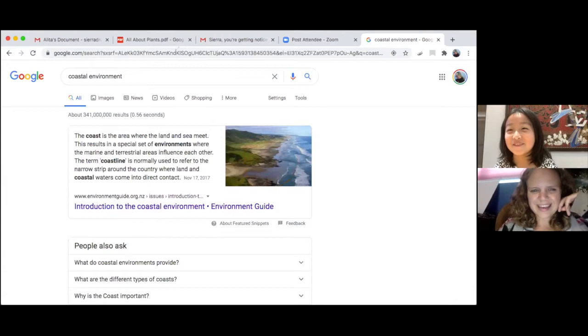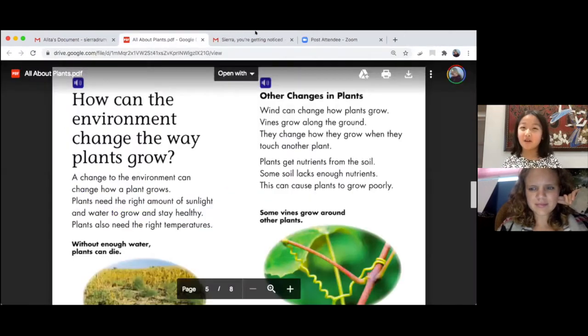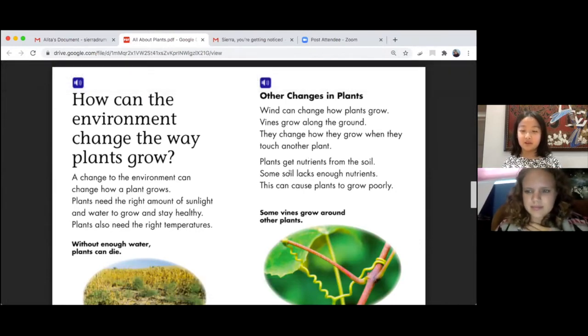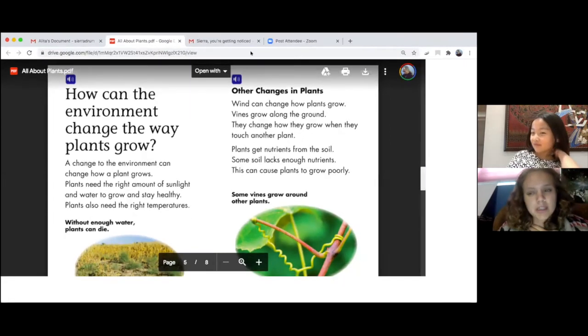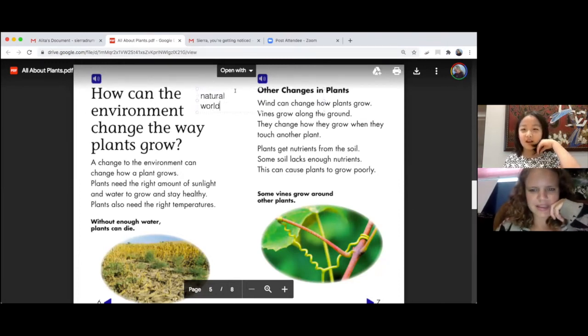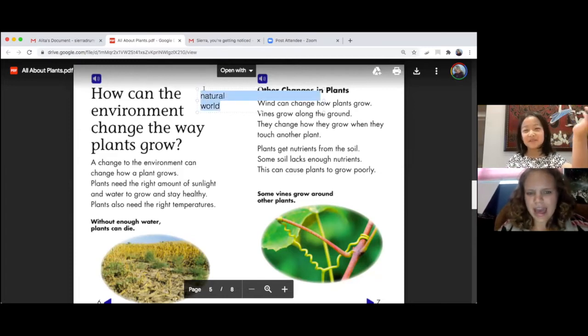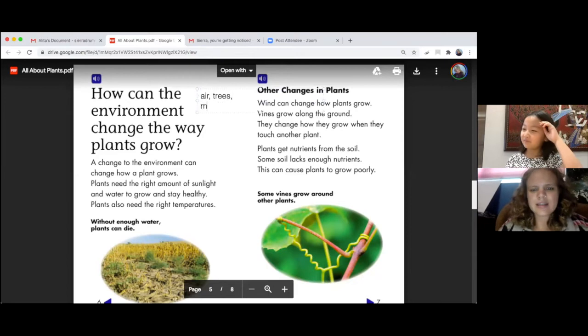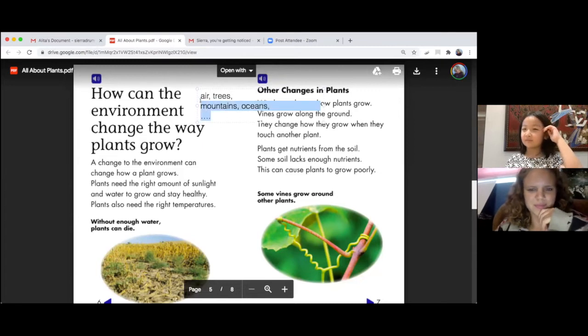All right. What kind of environment do you live in? Many buildings. I live in apartments and a city, which have many buildings and many people. That's right. So you live in a city environment. But when people talk about the environment in general, they're usually talking about the natural world. So that means the air, trees, mountains, oceans, and more.